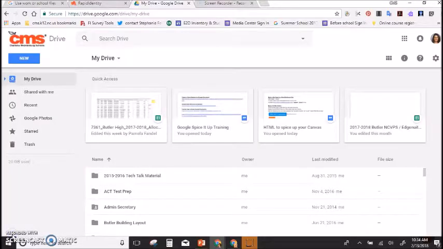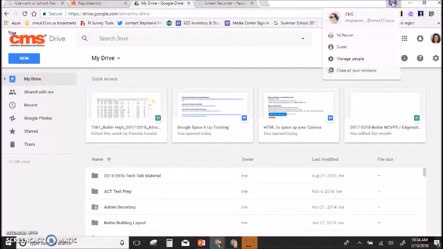So the first thing I want to do is I simply want to be in Google Chrome. Okay, so the way you can tell if you're logged into Google Chrome is in the very top right-hand corner, you'll have an icon, and it should have some type of distinguishing feature. Mine says CMS because it's my CMS account. So you can add accounts there.